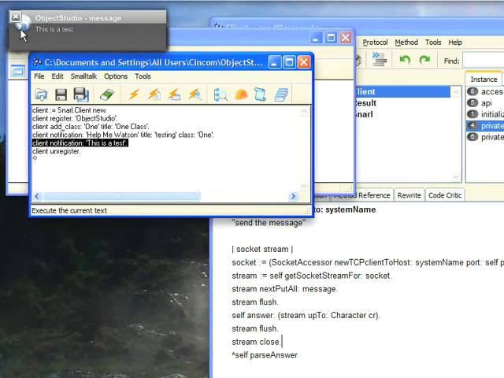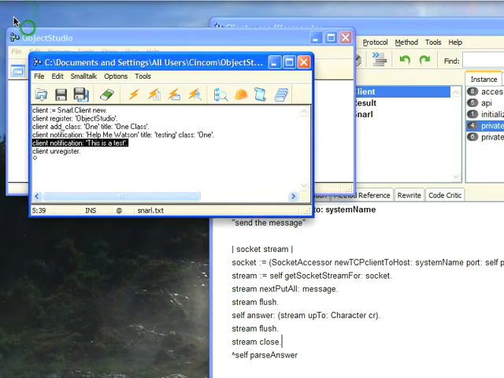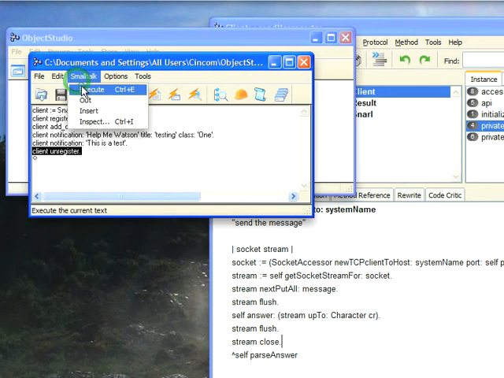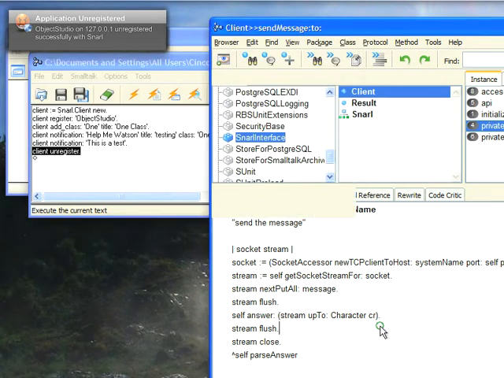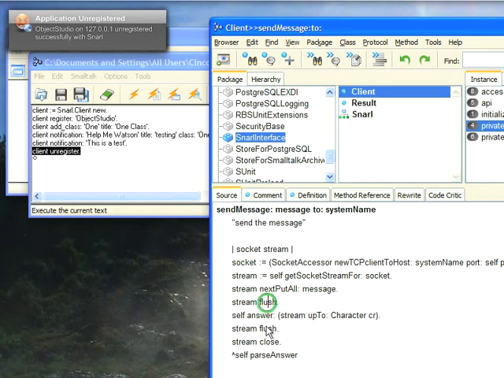And then I can finally go ahead and close that and unregister the thing, and we'll get a notification from Snarl that we've unregistered. And it says successfully unregistered. So that's really all there is to it. Writing this is just a simple matter of getting a stream on the socket, putting your message on it, flushing it, and then taking the answer and doing whatever you want with it.